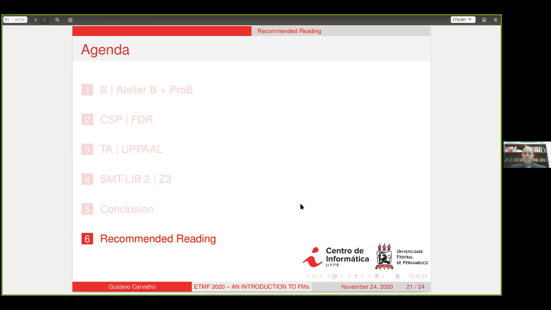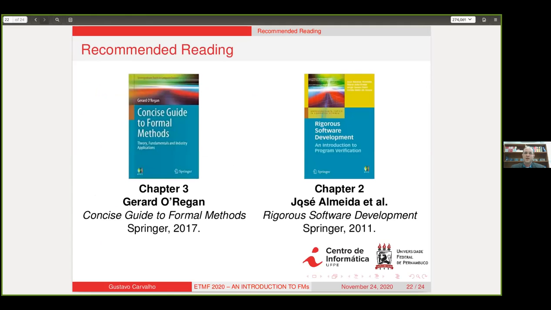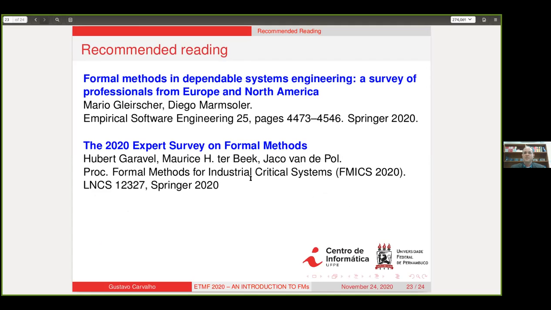If you want to read more about formal methods, I personally like these two books, chapter 3 mainly of this book and chapter 2 of this book. In my personal opinion, they give a fair introduction to the universe of formal methods. And if you want to get a more in-depth and practical perspective, I recommend you read these two papers that have been published this year.